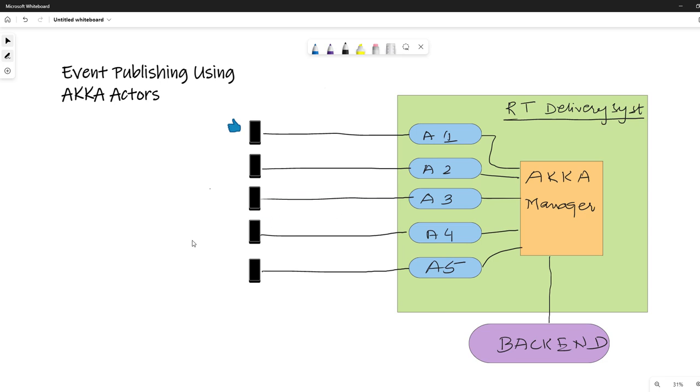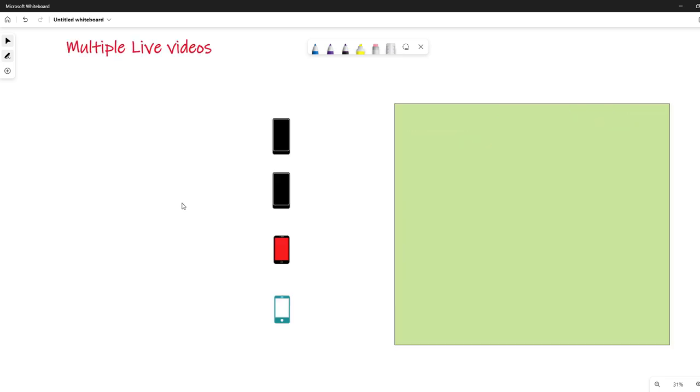But there is a little problem with this design, and the problem is how we can handle multiple videos being watched by our users. Now let's address this problem. So this is the scenario where user 1 is watching video 1, user 2 is watching video 1, user 3 is watching video 2, and user 4 is watching video 3.